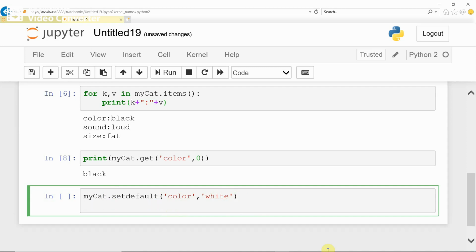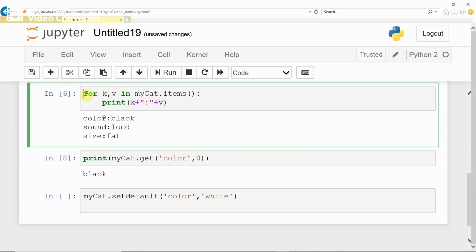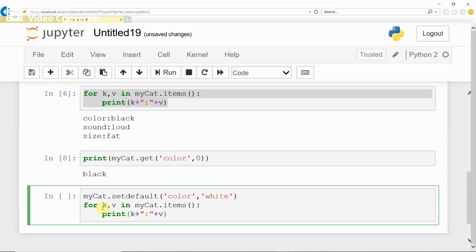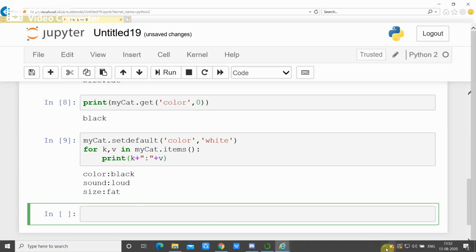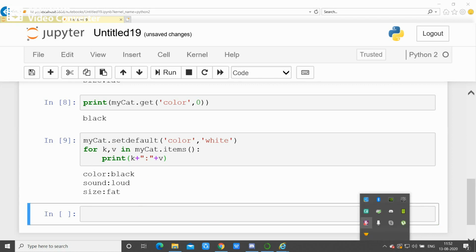Now if you try to display the same key-value pairs using the same for loop and run the program, see what happened? You have set the default value of color as white, but it is displaying black. Why is it displaying black when you have set the color value as white? We will see why this happens in a later session.